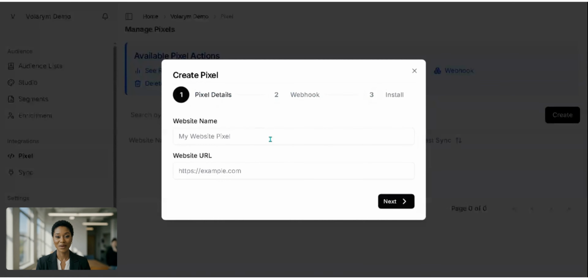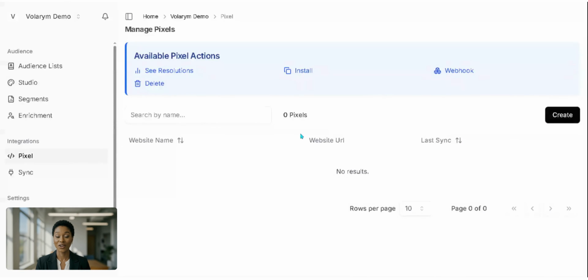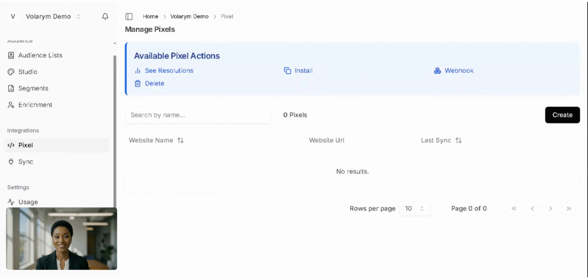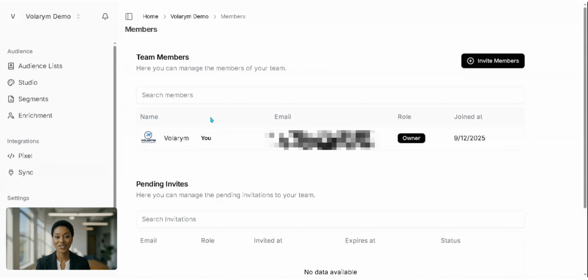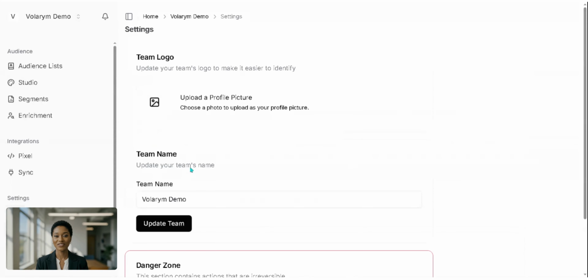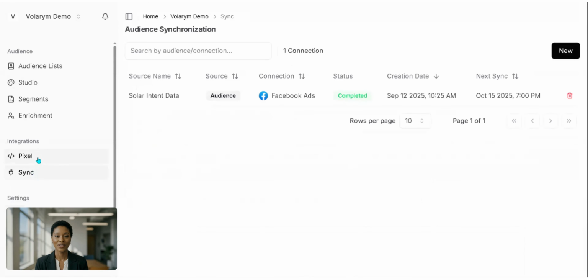Volarym helps you focus on companies that are already in market, not a cold list. That means your message lands better, response rates go up, and your cost per opportunity comes down. Just define your audience, preview the results, add any suppressions you need, and sync where you work. And because it refreshes every 3 days, you're always working with fresh data.